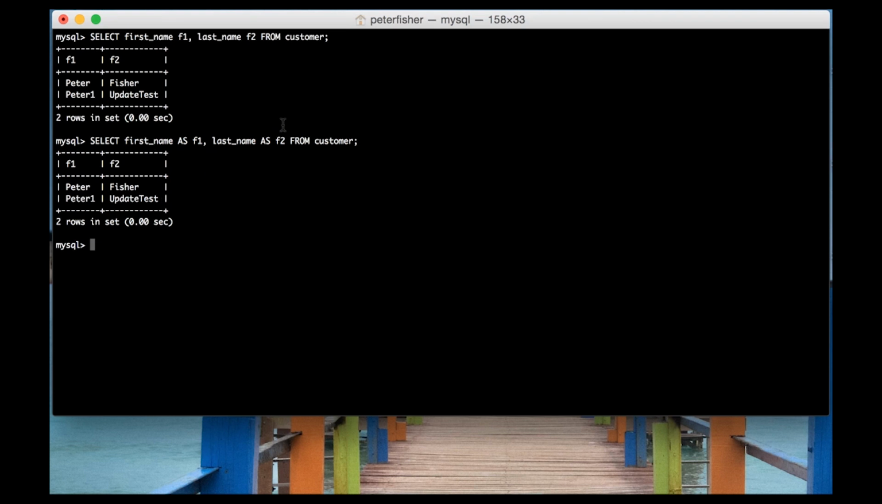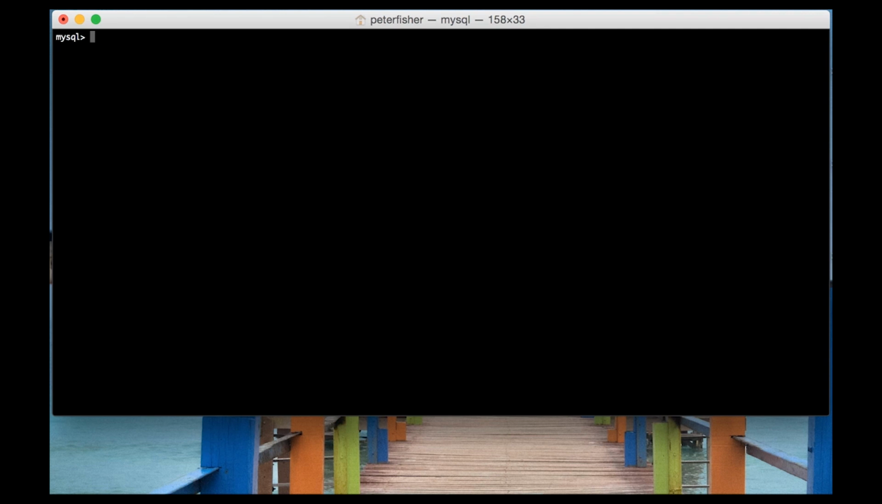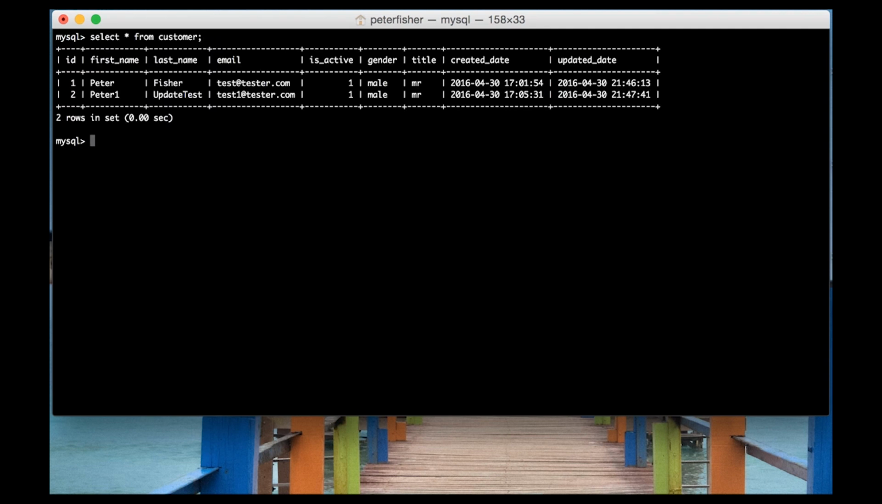So the next thing we will look at is using the alias within a where clause. So let's bring that back, run that again. So let's do a select first name as F1, last name as F2, from customer.